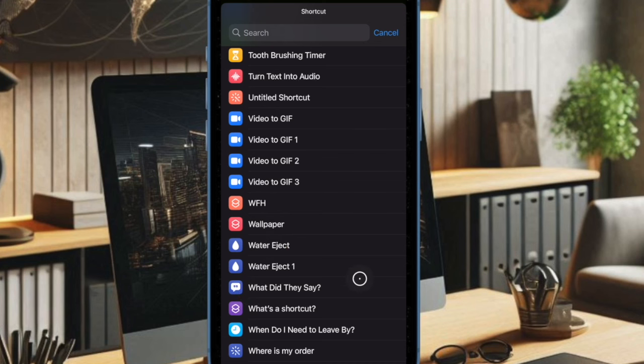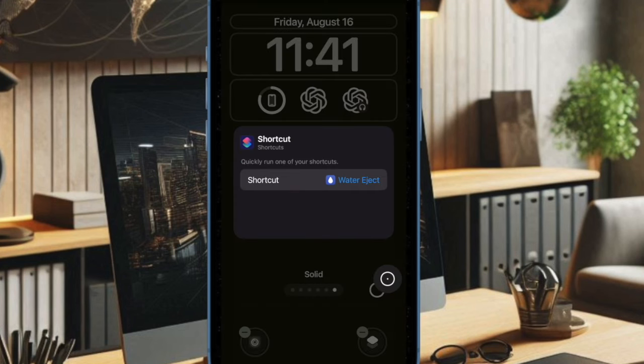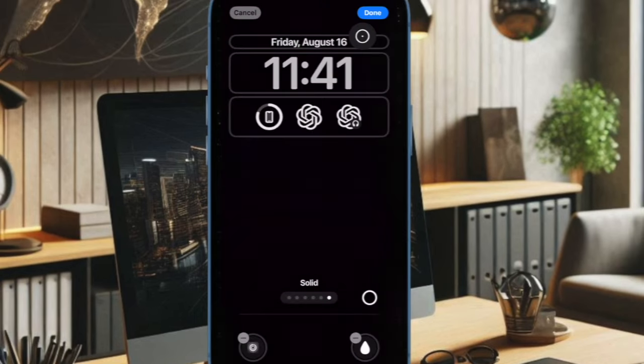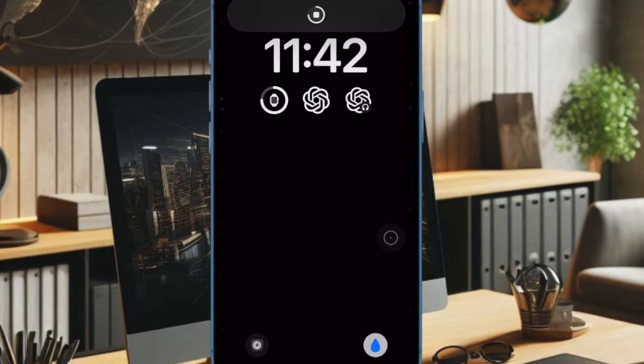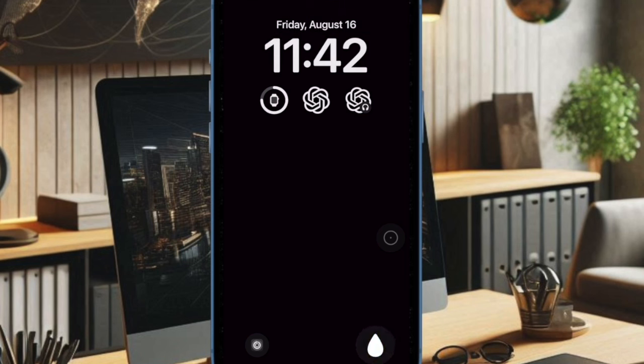And finally, you have to tap on the empty area of the screen and hit the done button at the top right corner of the screen, and you are all set. Going forward, you can launch this shortcut by just pressing its icon on the lock screen. Just like this, super cool, isn't it?